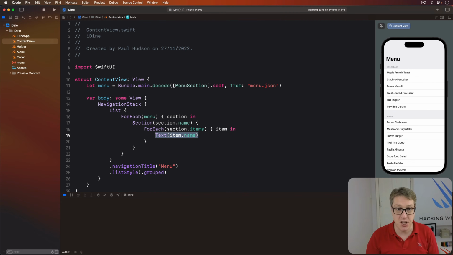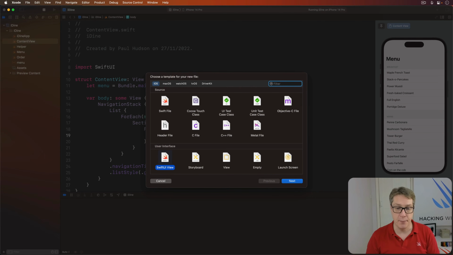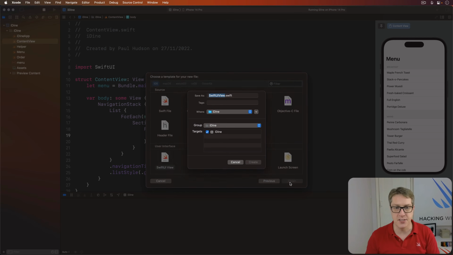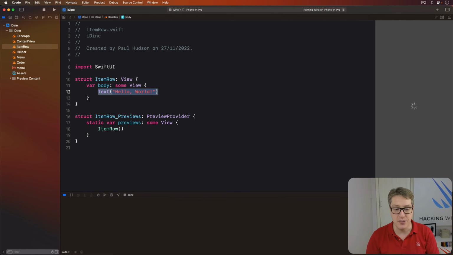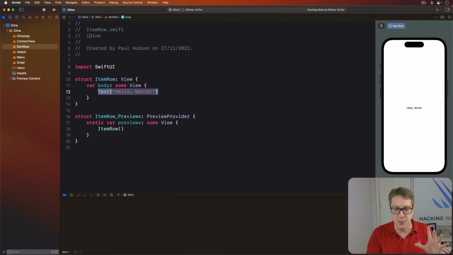So press Command N to make a new file. Choose SwiftUI View from the options, then choose Next. You want to name this ItemRow, then press Create. And you see we have some simple example code here, just saying Hello World. Now we're going to do something more with this in just a moment, okay? But first, I want to get us to the point where we're using ItemRow in our code rather than the code we have right now.